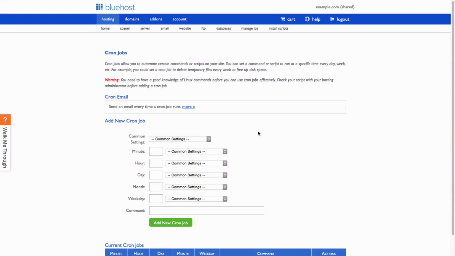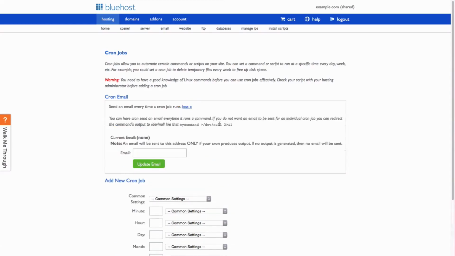We're going to add a new cron job using this form. First, you can set up whether you want to be sent an email when a cron job runs. If you would like to do that, you can enter your email address here.